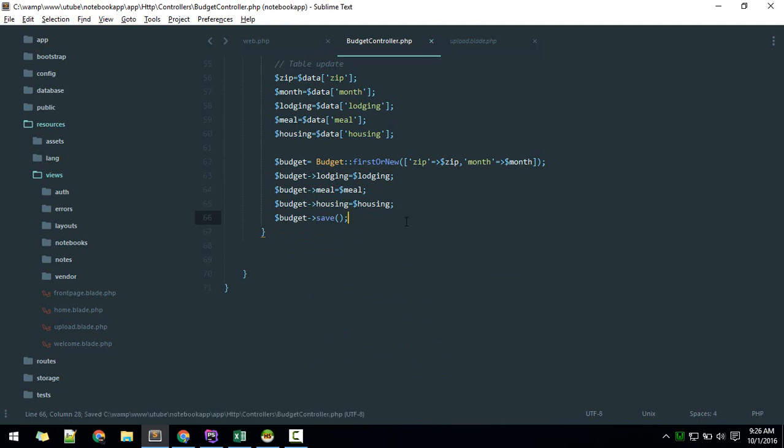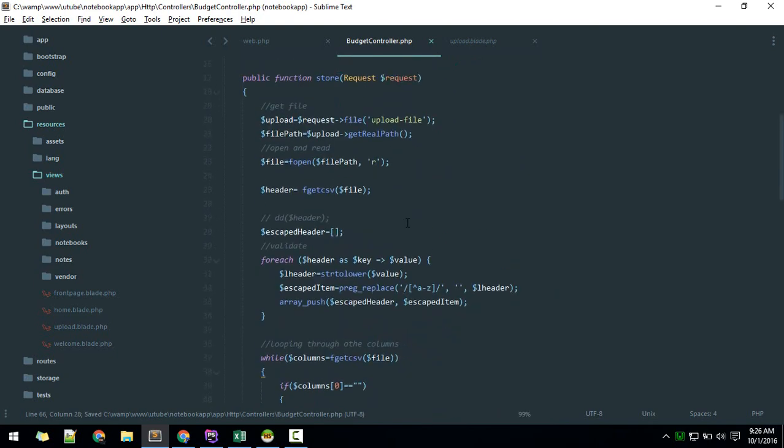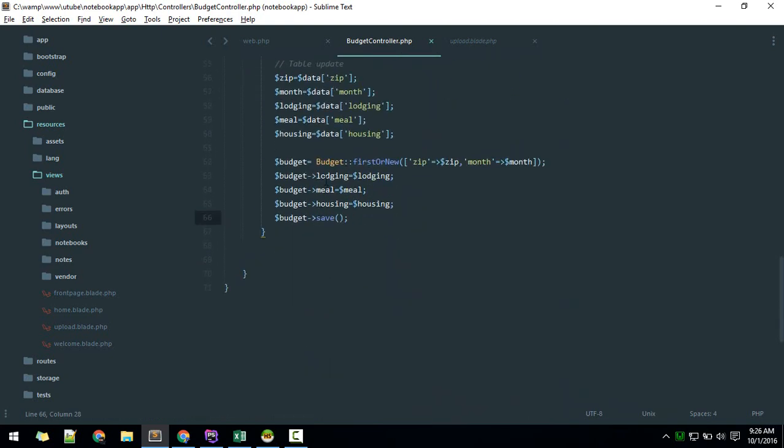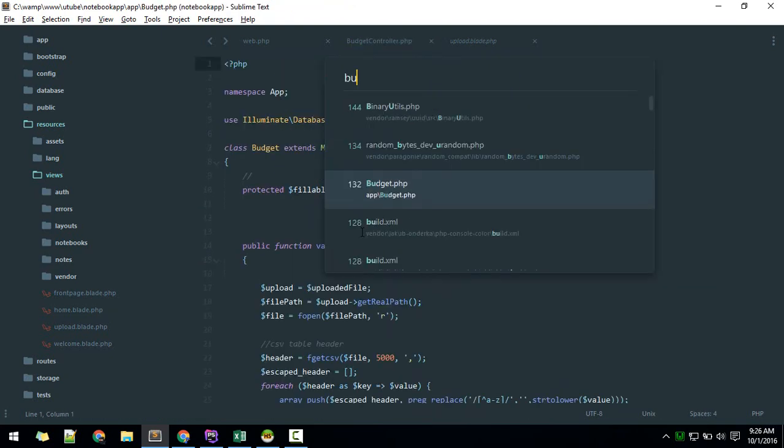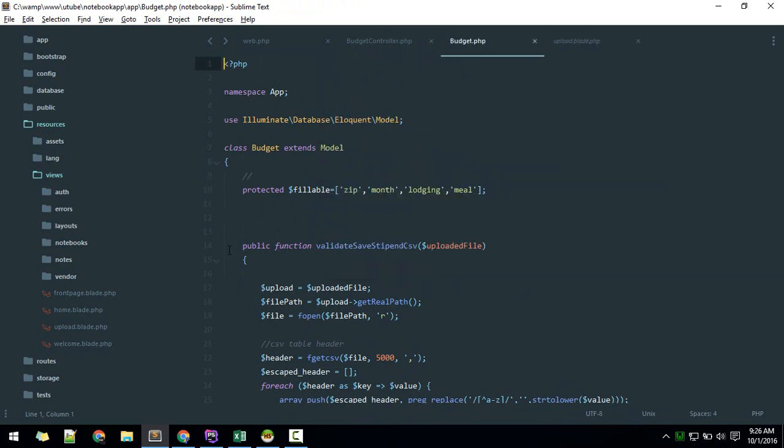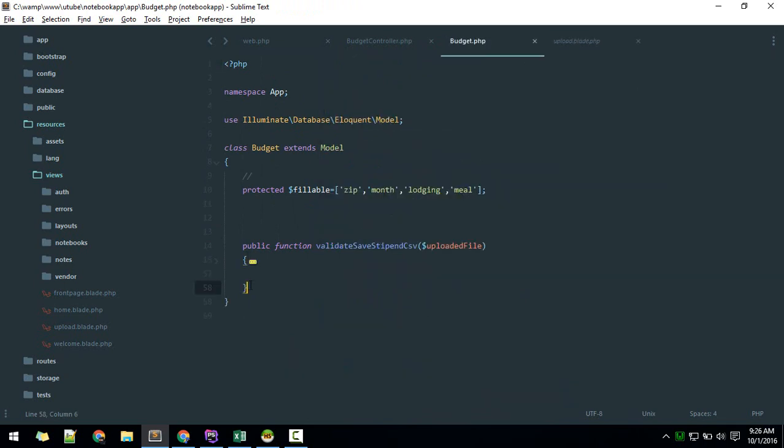Now that should save the data. This is all we need to do. Make sure you created that budget model. Let me go to the budget model. Just ignore this for a moment. This is the budget model. Here, you need to make these things fillable. Now that should work.